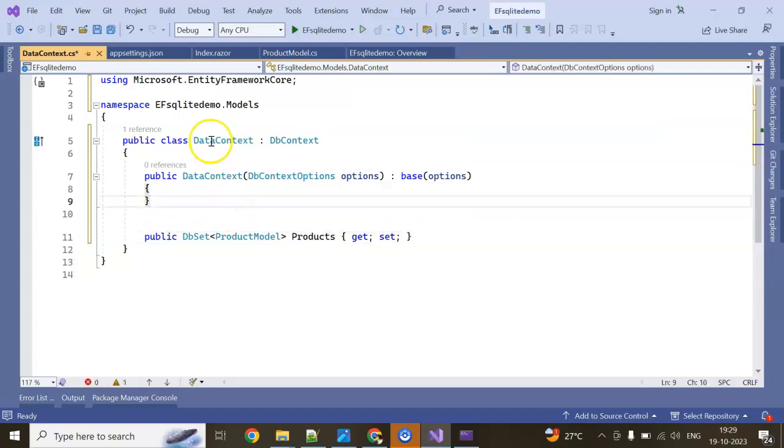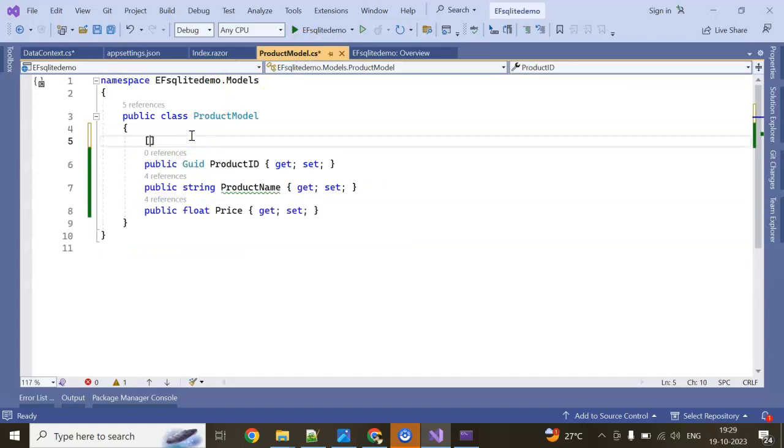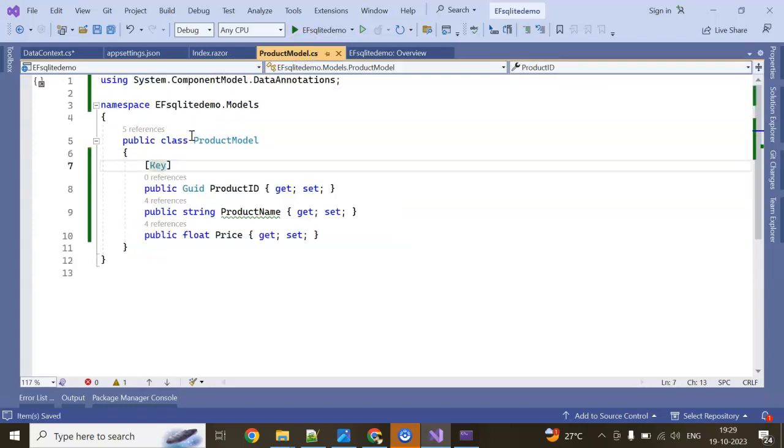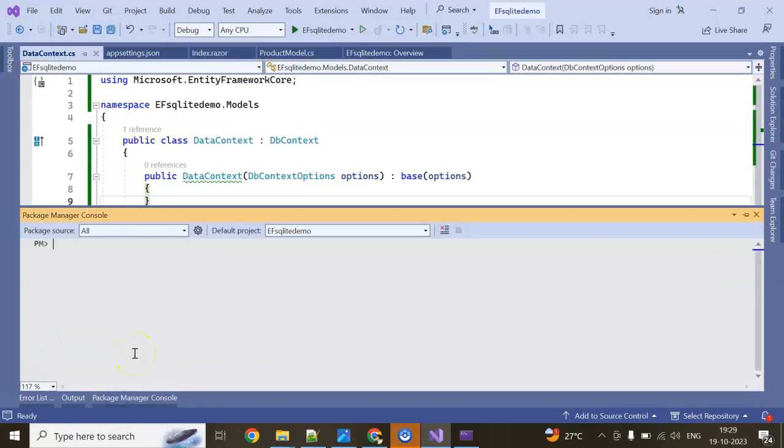Okay, products. But in the product model, we need to add a key. Entity Framework always requires a key for a table, right? Done. Now go to package management console, clear the screen. Here add migration, first DB.